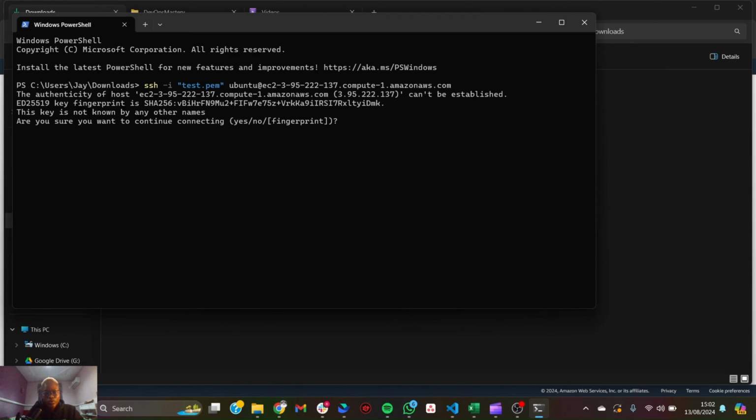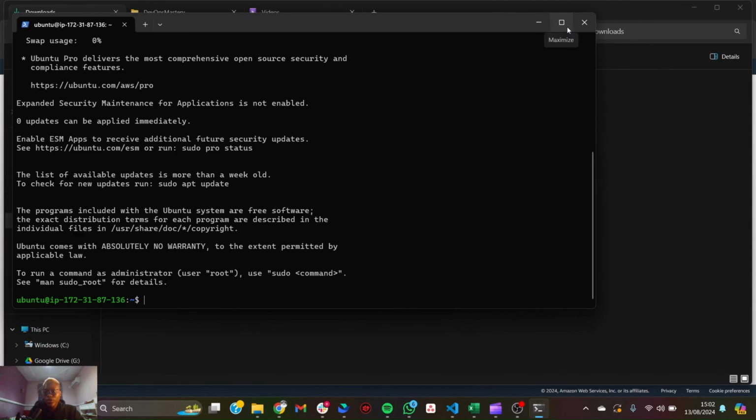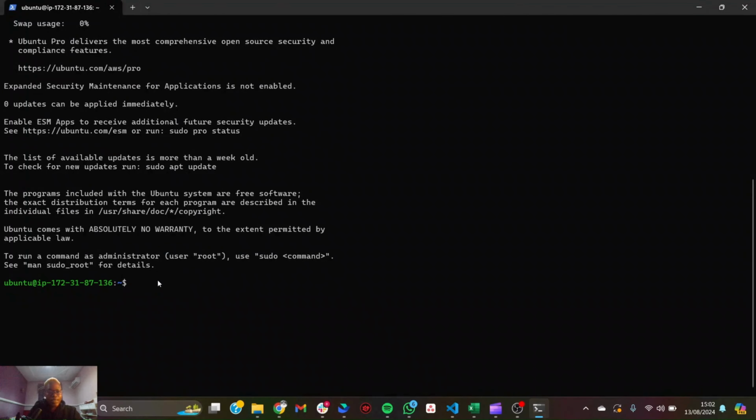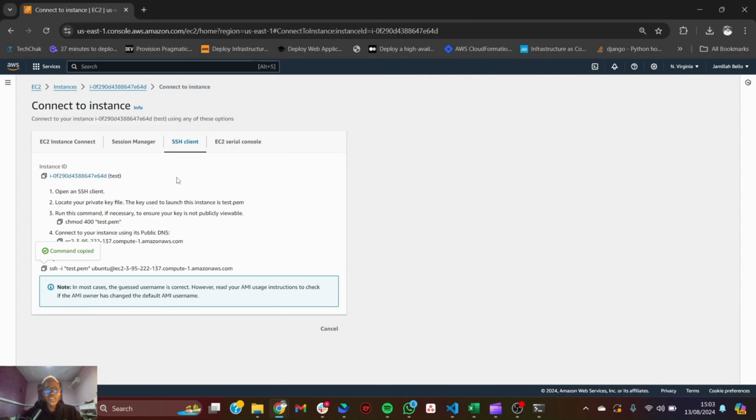Are you sure you want to continue connecting? You type yes and press enter again. And that's it. You are successfully in your Ubuntu server. Okay, so basically that's how you SSH into your Ubuntu server.